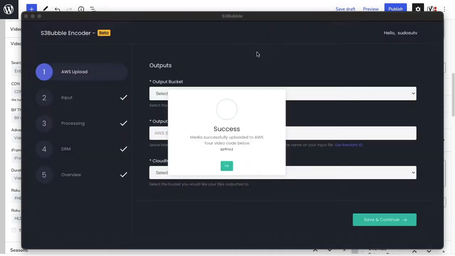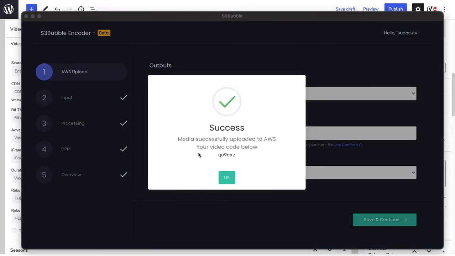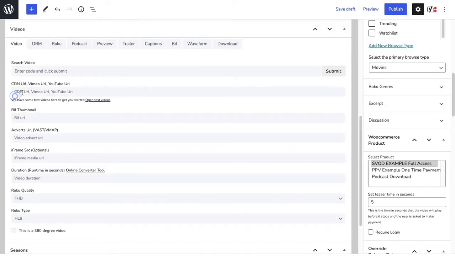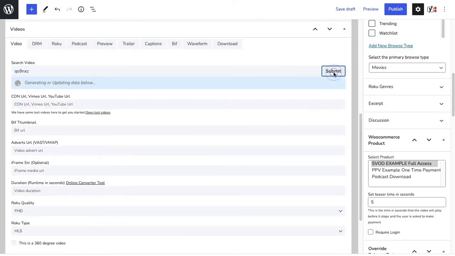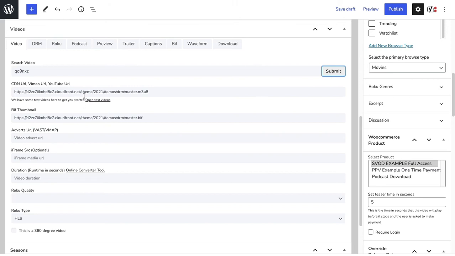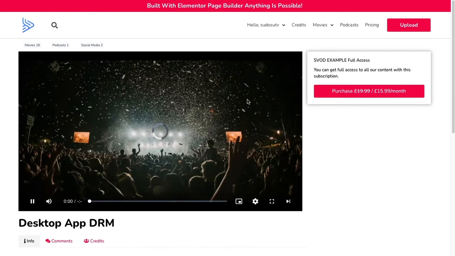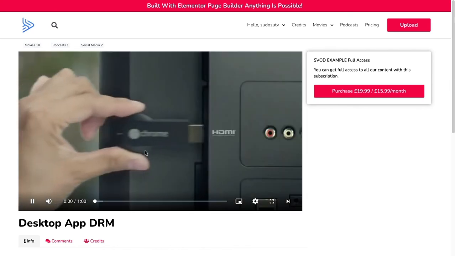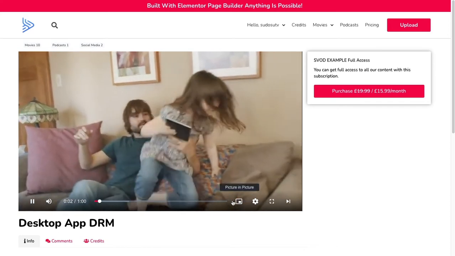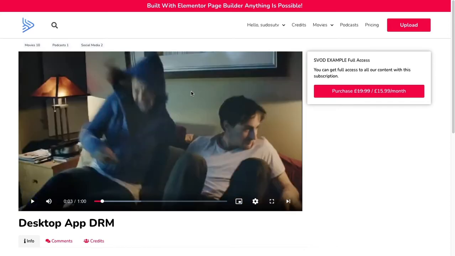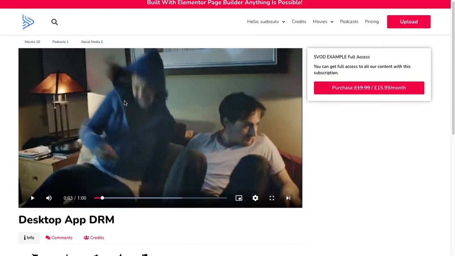to AWS. Okay, so this has uploaded our content to AWS and encrypted it. We can simply take the player code, paste it in here, same as we did before. Okay, it's going to go off and generate our URLs. We can go ahead and publish, view the content. Okay, and then what it will do is it will start to play our content. Okay, and this content has been encrypted, so it will prevent browser extensions, etc., from just simply downloading your videos.